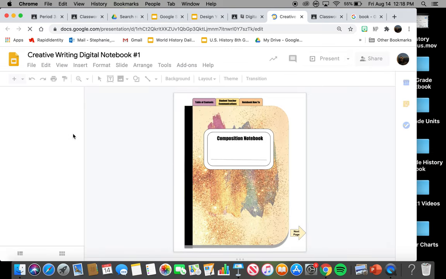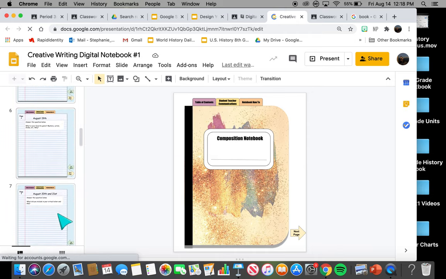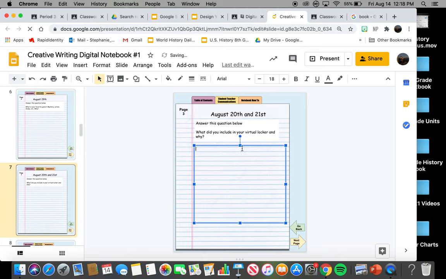Then I'm going to open up my notebook. I'm going to go down to page 3, so it's going to be the one that says August 20th, 21st, and then asks, what did you include in your virtual locker and why? So you can just do a list here. So you can just put one, a picture of my family, and then just tell me why you picked that. And then you can do two, my favorite sports team, and this is why I put that. So you can do it in list form or you can do it in paragraph form. It doesn't matter. But this page 3 is a part of your assignment, so make sure that you do this.